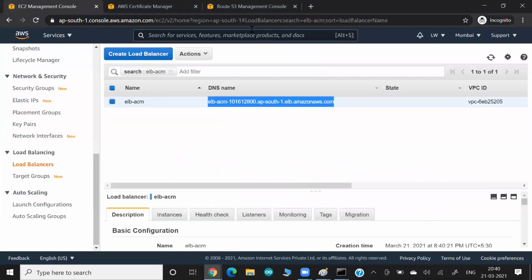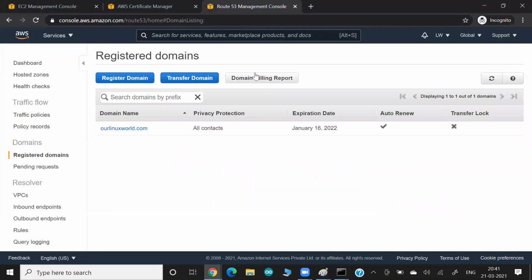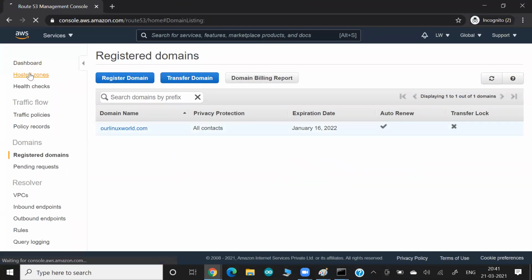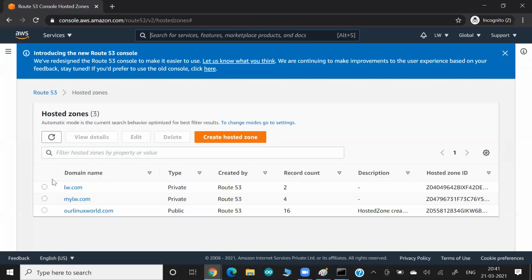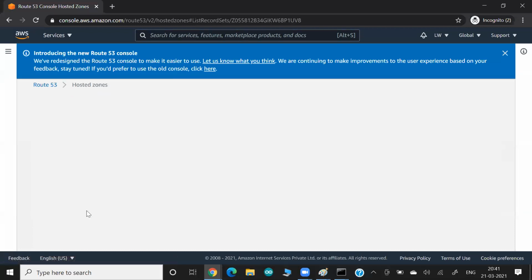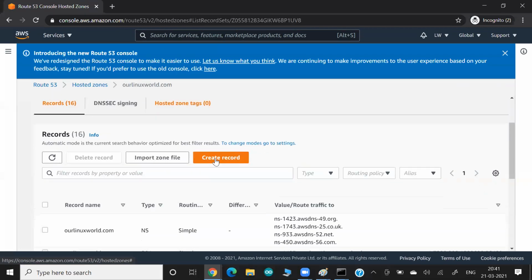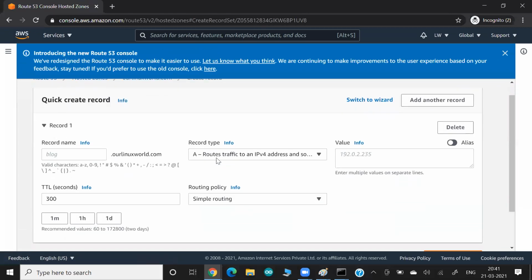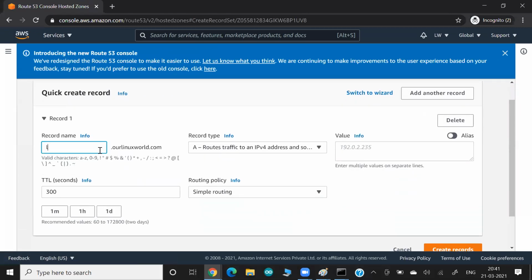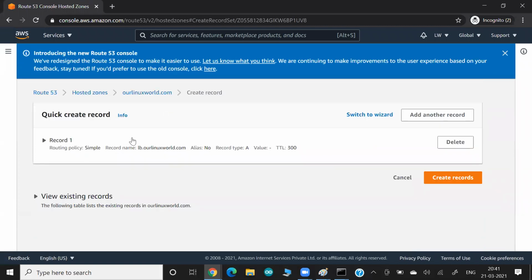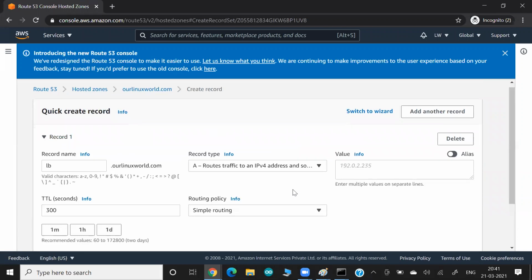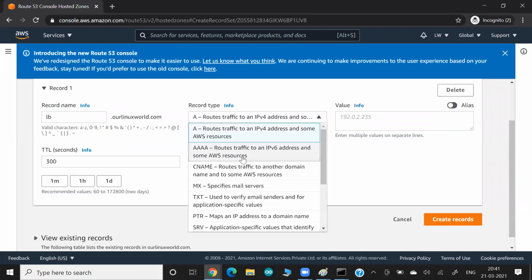Let me show you very quickly again, because this part we had already done. I'll go to my hosted zone of Route 53. This is my domain name, it is public, anybody in the world can use it. And I'm going to create one record here. The record is, if anybody comes to this domain, lb.rlinuxworld.com, come to this record. I'll create a record for alias.